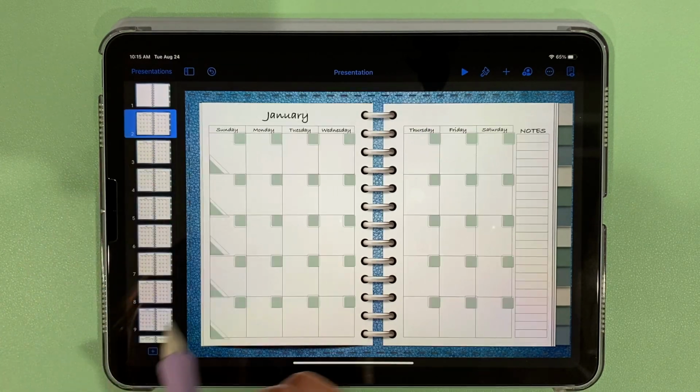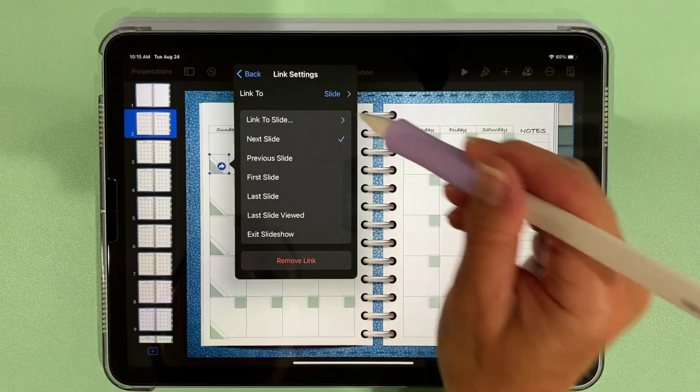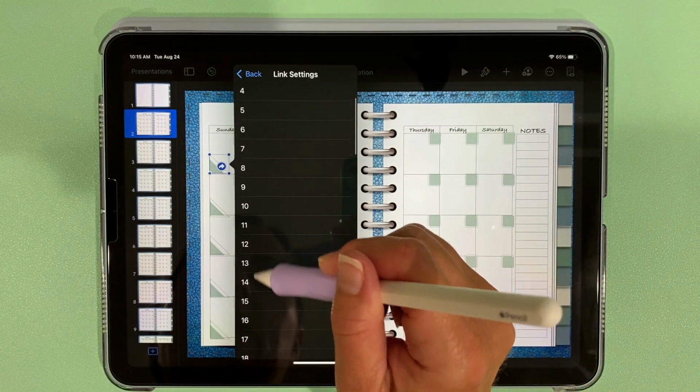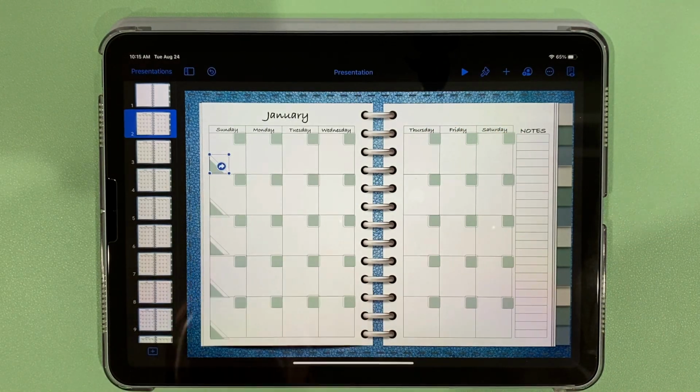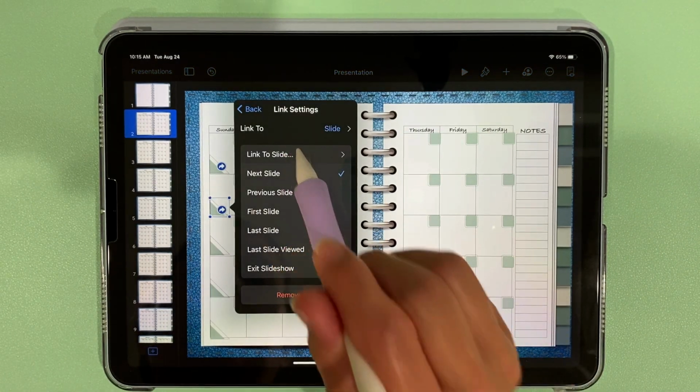So we go up to January, we select that box, we choose link, we say link to slide, and then we choose 14. And you see how it created this little arrow? So that's how we know there's a link. So let's go ahead and do a couple of them.